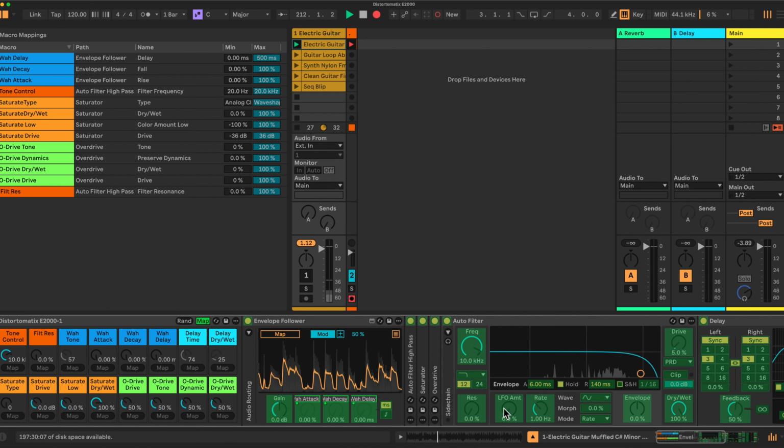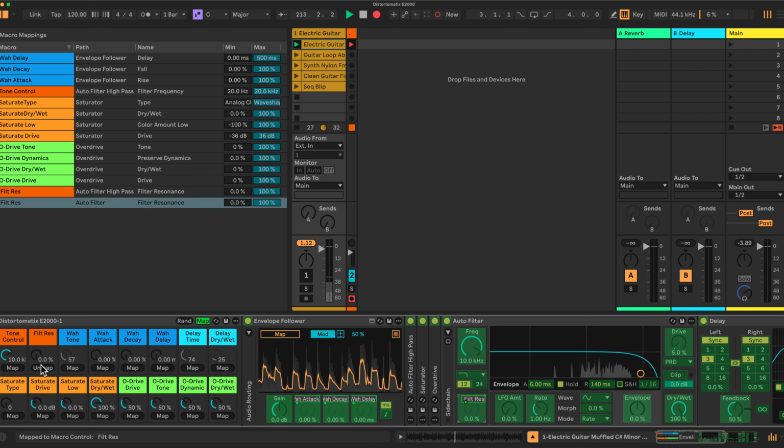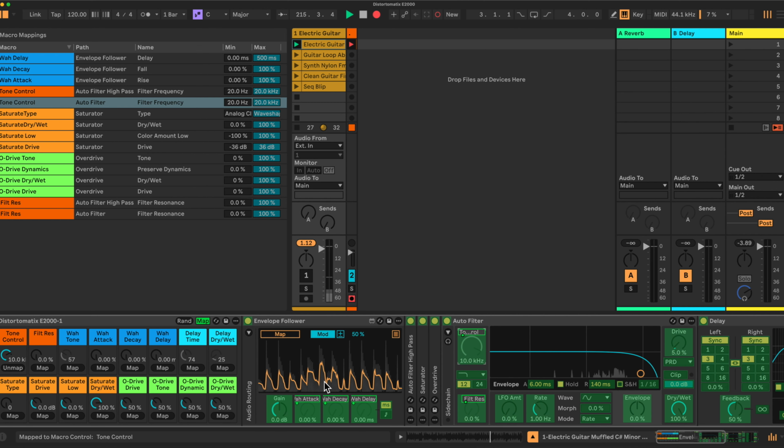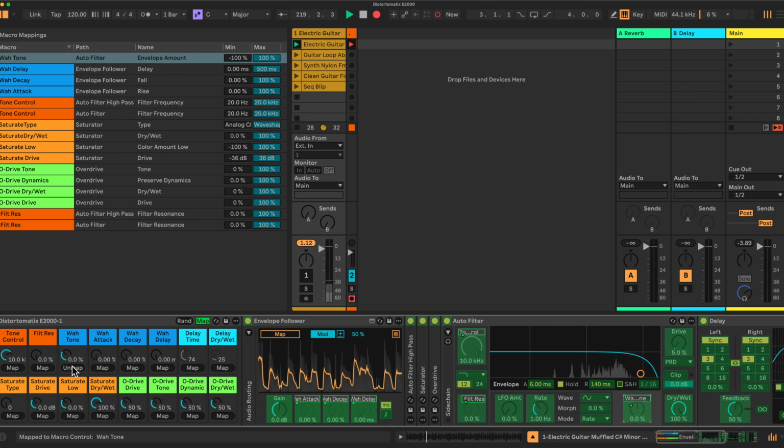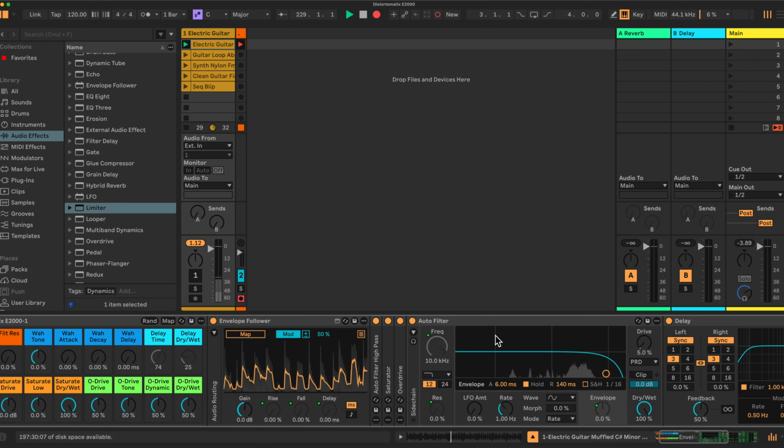So we want the resonance going to the resonance, the frequency going to the tone control here, the envelope here goes to the wah tone, this one here. And we'll come to that when we do the constraints here. So let's just have a look, make sure we've got everything. I think that's okay, so we can close the mapping there for that one. Then we'll close this as well actually.